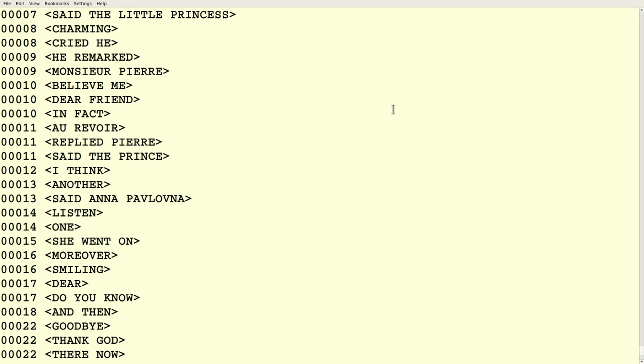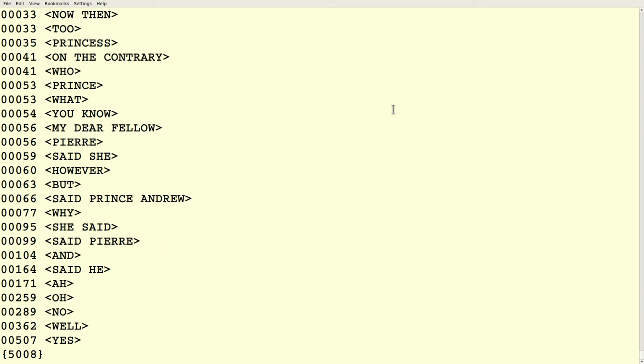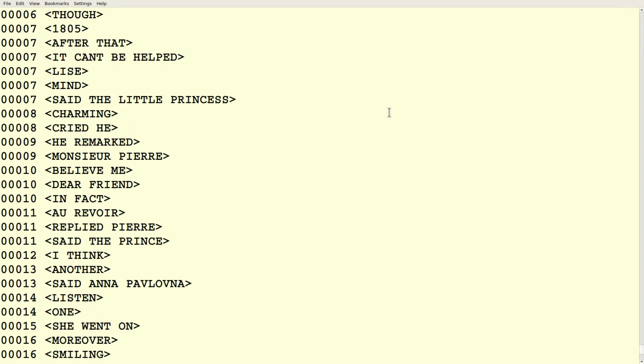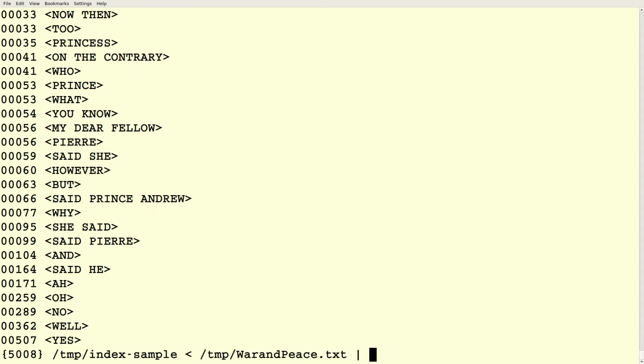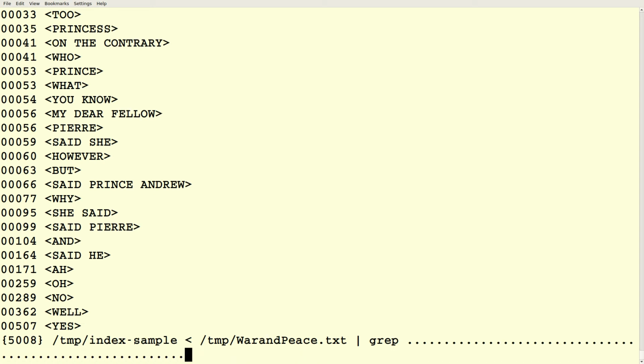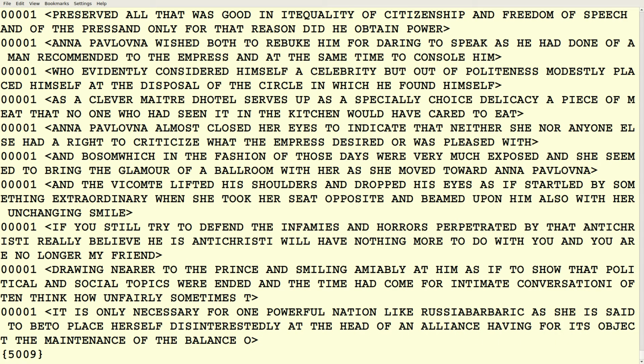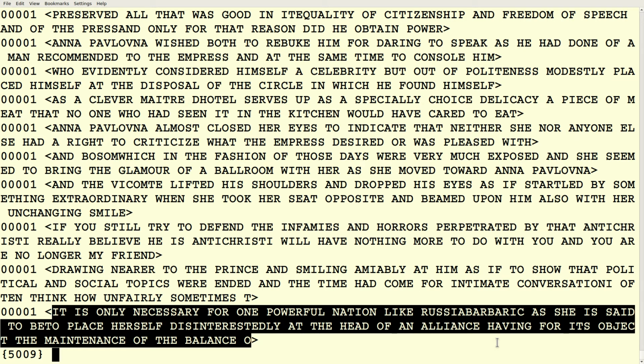So that's a good test file. And there's well more than 1,000 phrases in War and Peace, right? So we're only paying attention to the first 1,000. And some of these phrases are definitely long. All right, so here's a long one. This one got cut off at 200. The maintenance of the balance, and it just ended right there.